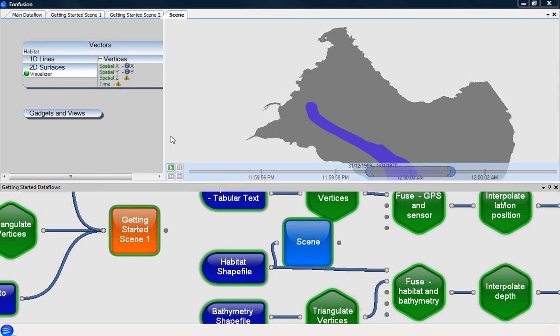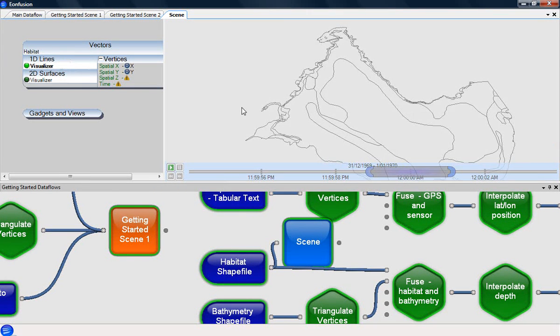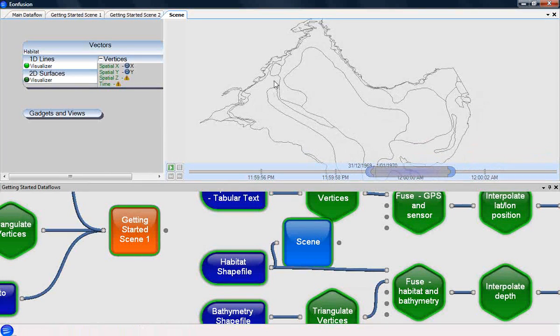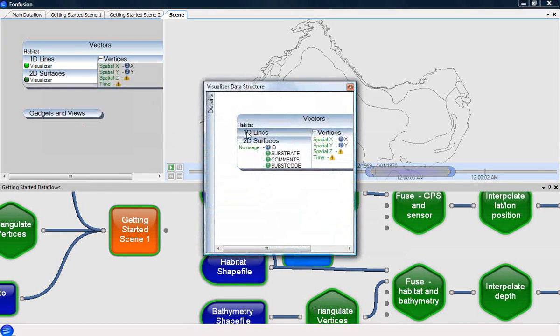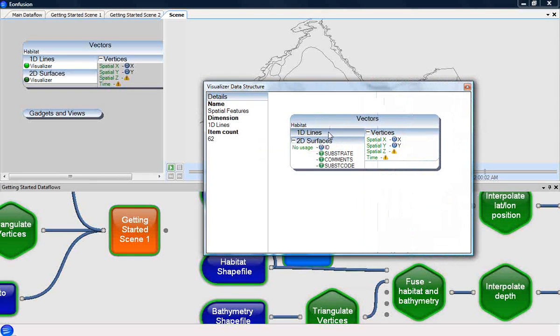In this dataset, we can also create a visualizer on the 1D lines spatial feature group, which in this case corresponds to the perimeter of each of the 2D surface spatial features we saw before. If we look at the data structure of this dataset again, we can see in the Details tab that both the spatial feature groups contain 62 items, but the vertices group contains 6,217 items. This is because internally, Eonfusion stores links between each spatial feature and the one or more vertices that store the location of that spatial feature.